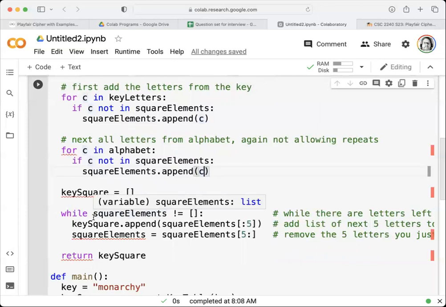I'm going to add lists to this. I'm going to take the square elements that I have, and use slicing to turn them into 5-element sublists, which I'm going to add one by one to get a list of lists. So it starts off blank. And now, as long as there are square elements, so while it's not equal to a blank list, as long as there's something there, we're going to be removing as we go. It's going to be destructive to square elements, which we don't need anyway. So the key square, our 5x5 matrix, we're going to append to that.